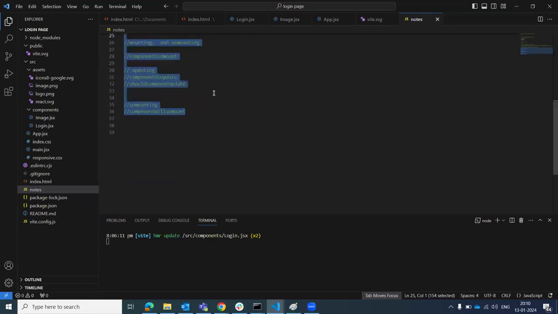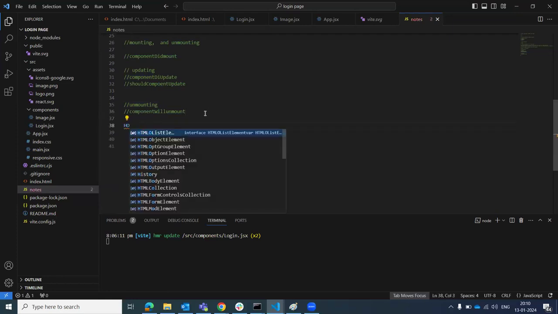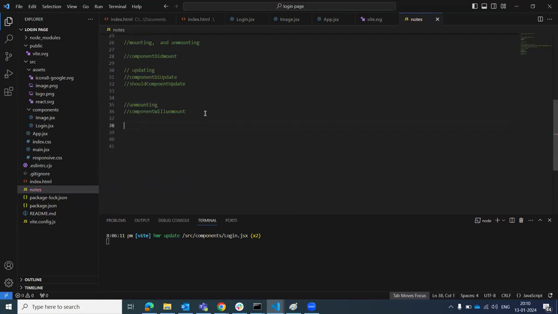One more thing they'll ask about is HOC, which is advanced. They may ask you about higher order components. This is a very important question. It takes a component and returns a new component. Remember this.